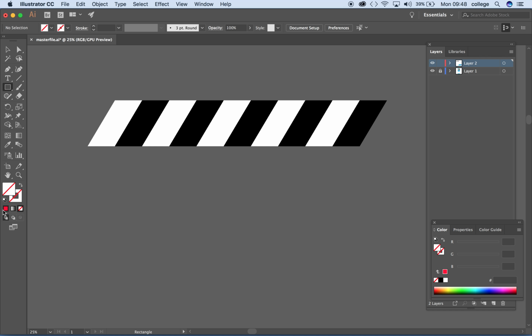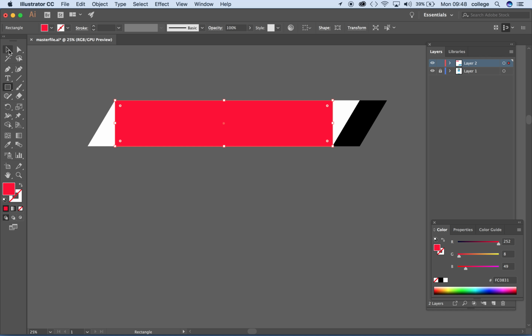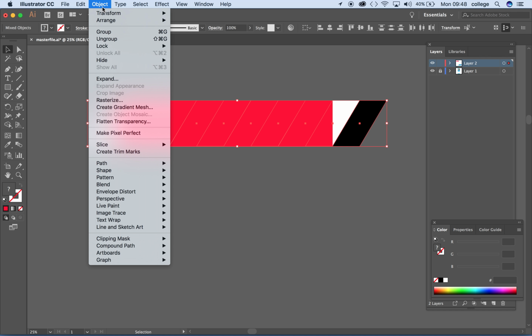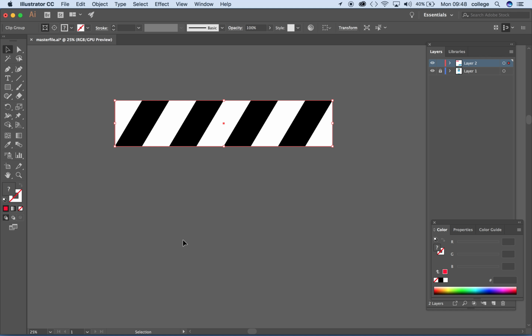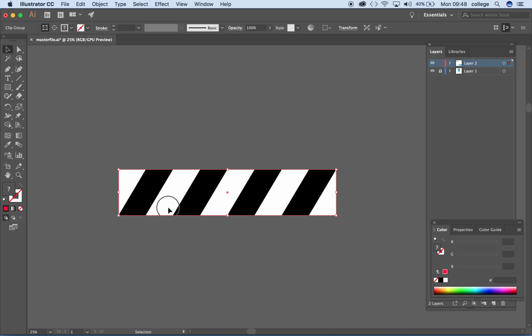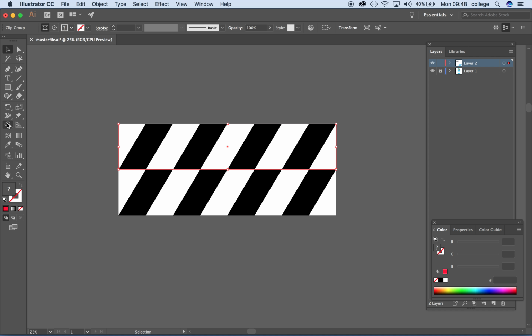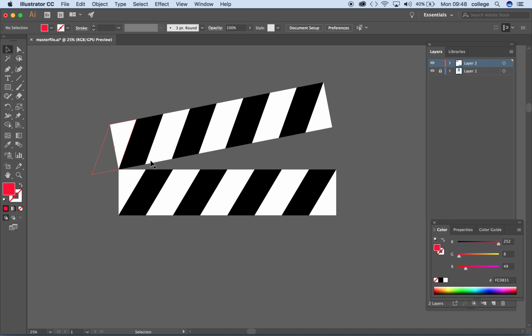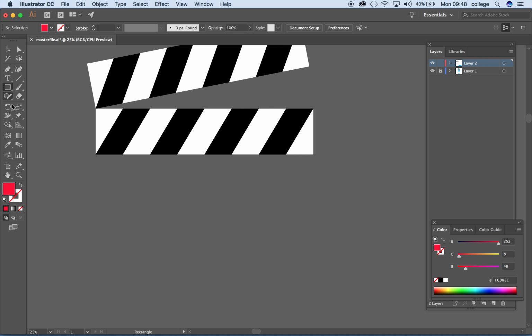So let's use the rectangle tool. Click, hold and drag to there. Deselect by clicking away, select everything. Object, Clipping Mask, Make. Okay, so I'm going to select this and have this twice. So hold down Alt, drag it up to there. Let's get the rotate tool, click here, move it up like that. So there's the clapper bit of the clapper board.